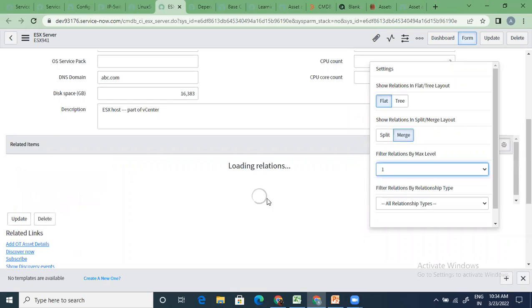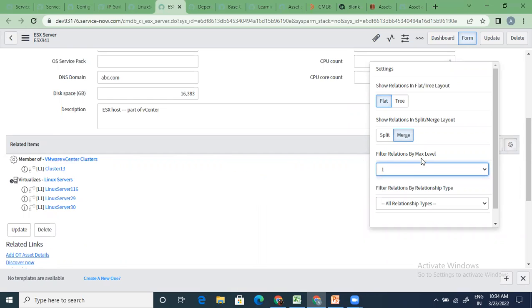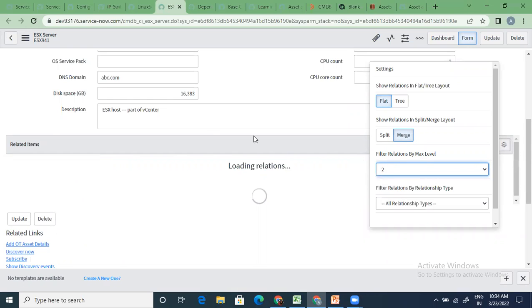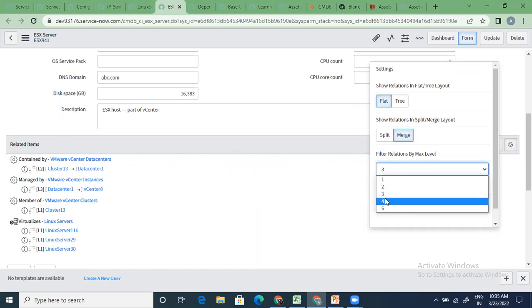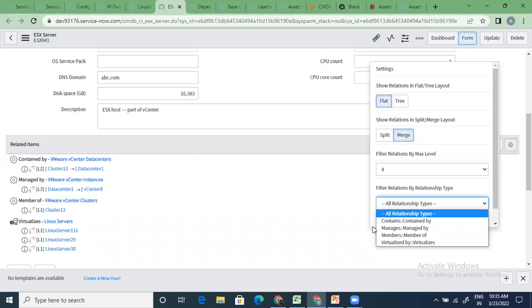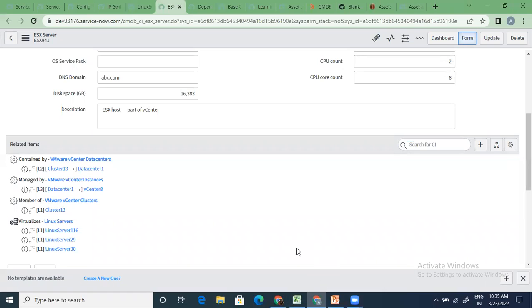So if I do filter 1, then you only see L1. If I do 2, then you will see L1 plus L2. If I do 3, then you will see L1 plus L2 plus L3. If I do 4, you might see more. There is nothing at L4, so it is not showing me anything, right? You can also filter by relationship types, to choose which relationship type I am talking about. Okay. Any questions so far?